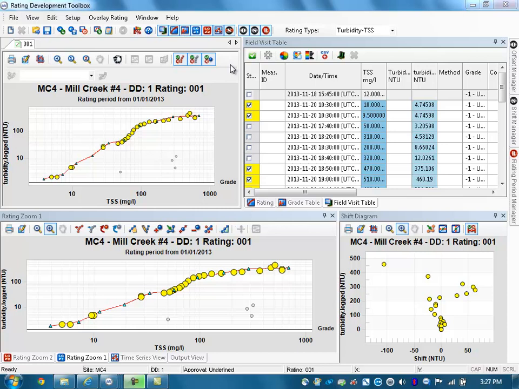Now, you could do the same thing by saving and exiting out of the rating development toolbox and then opening Quick View on your derived time series. But in many cases, it's much more convenient to test changes that you're making within the development environment and then see what those changes are going to do to your output, and then make other changes and check your output again. And so it's just a much more convenient workflow in many cases.